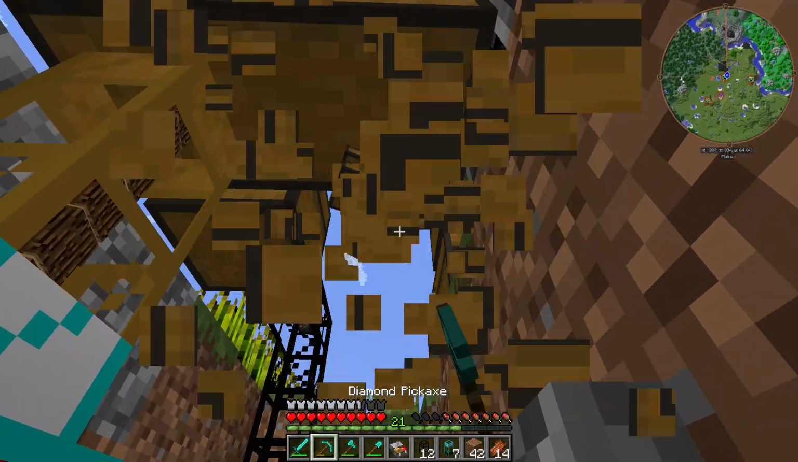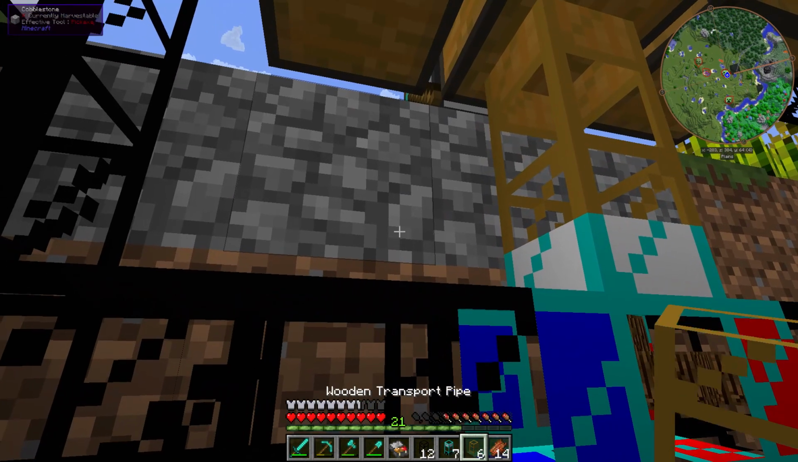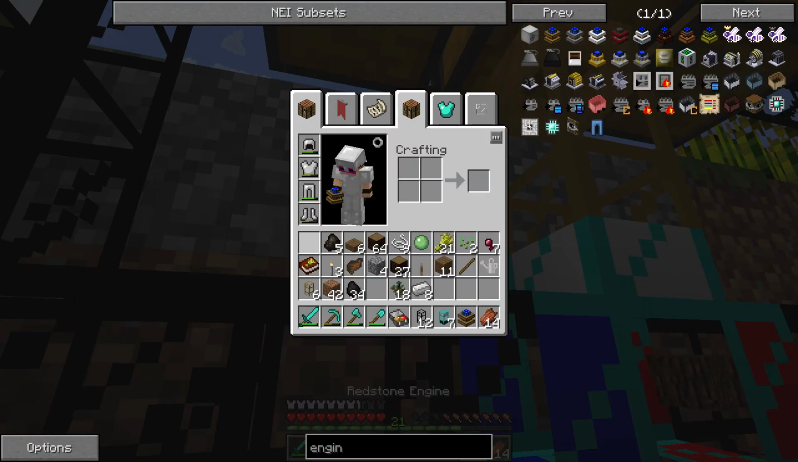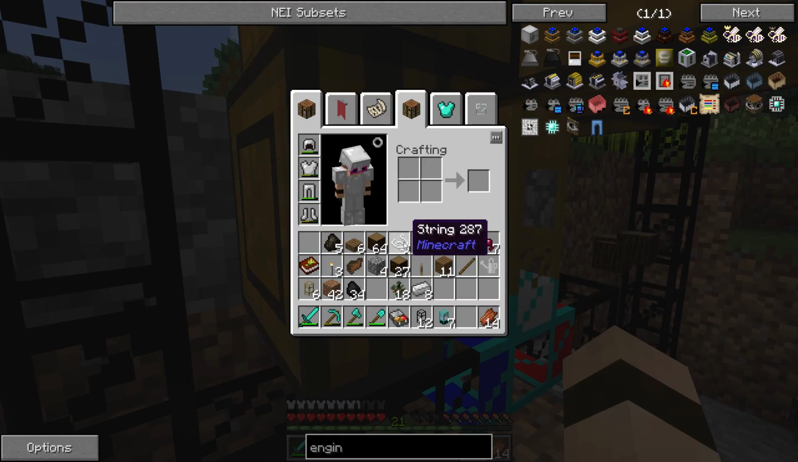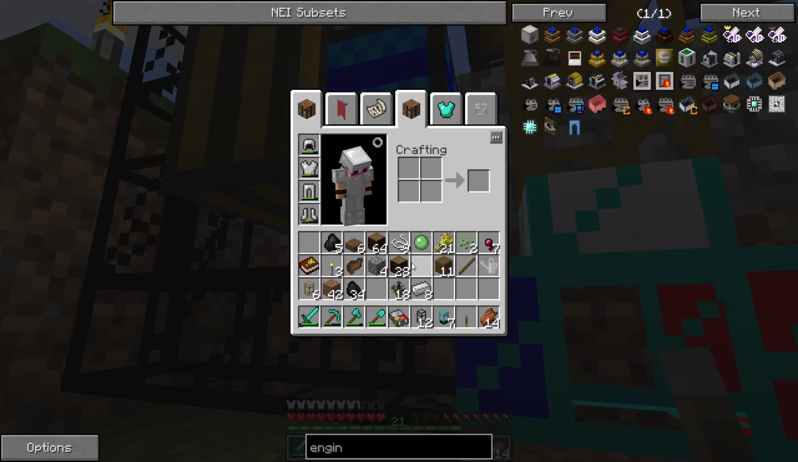Well, actually, okay, let's take this engine and put it over here. Where'd that engine go? There we go. Put that there. And then can I run a... No, I can't. Alright, I'll just have to put a block. Do dirt.